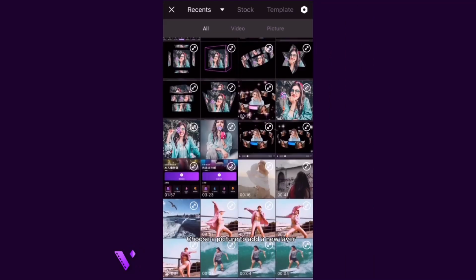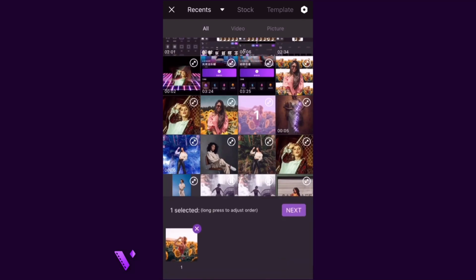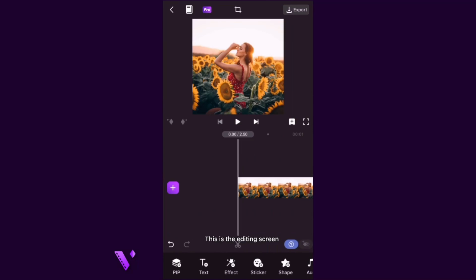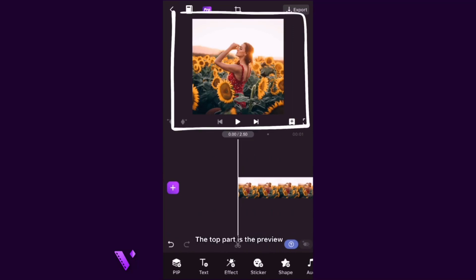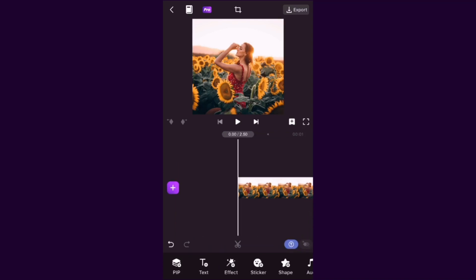Choose a picture to add a new layer. This is the editing screen. The top part is the preview where you can see the effect of your video. The middle part is the timeline, which holds the layers of audiovisual content that make up your video. The bottom part is the function bar where you can apply tools and effects in your video.